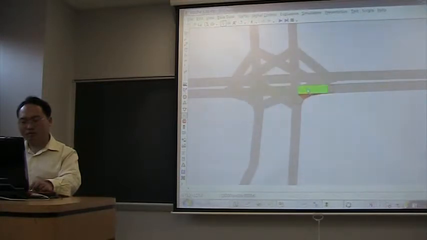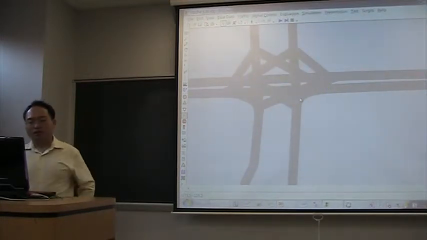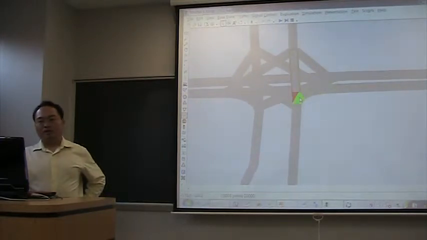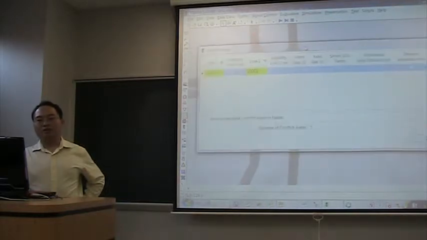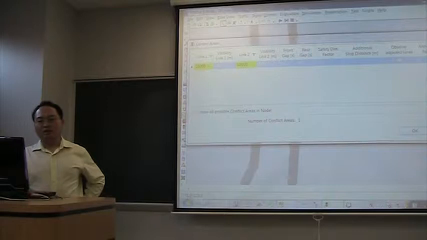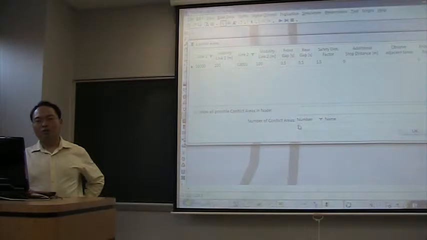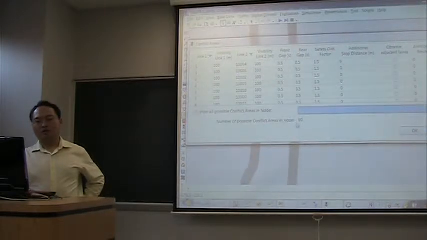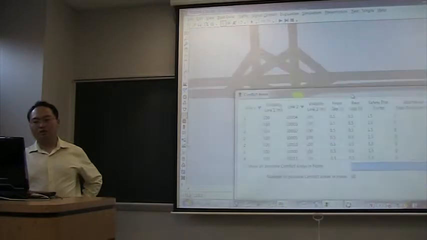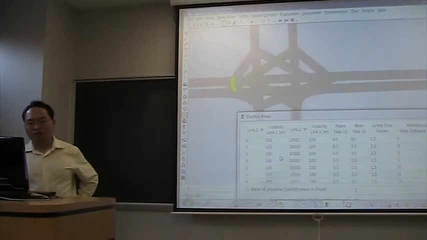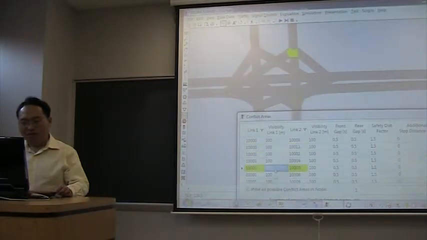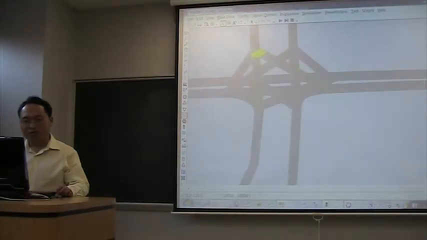Okay. Let me just reset it. Okay. So I can double-click this area. Then we are going to see a dialog called conflict areas. And we will be able to show all possible conflict areas in node 1. We are going to see 60 possible conflict areas in node 1. And now we need to find out which one we are going to focus on. So let me try to find out where it is.